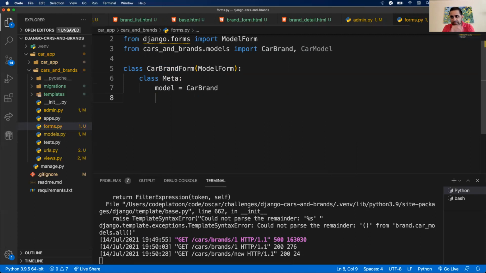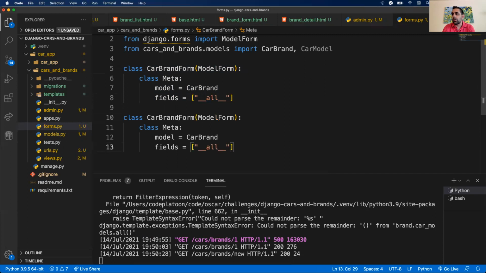And the fields you want accessible. So in this case, fields will be a list. I could do something like all. Let's see what happens with that. Likewise, I'm going to copy this because it'd be very similar for my car model form. Car model. All right, so I have my forms.